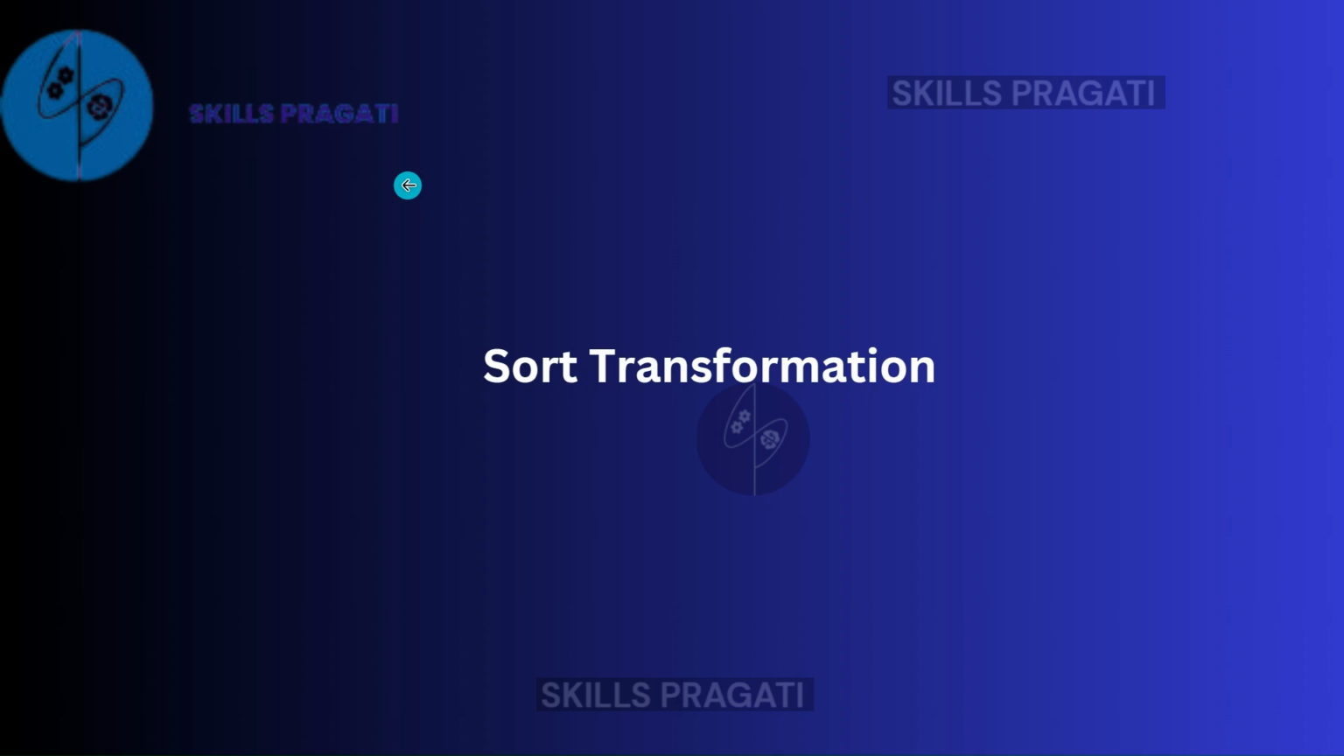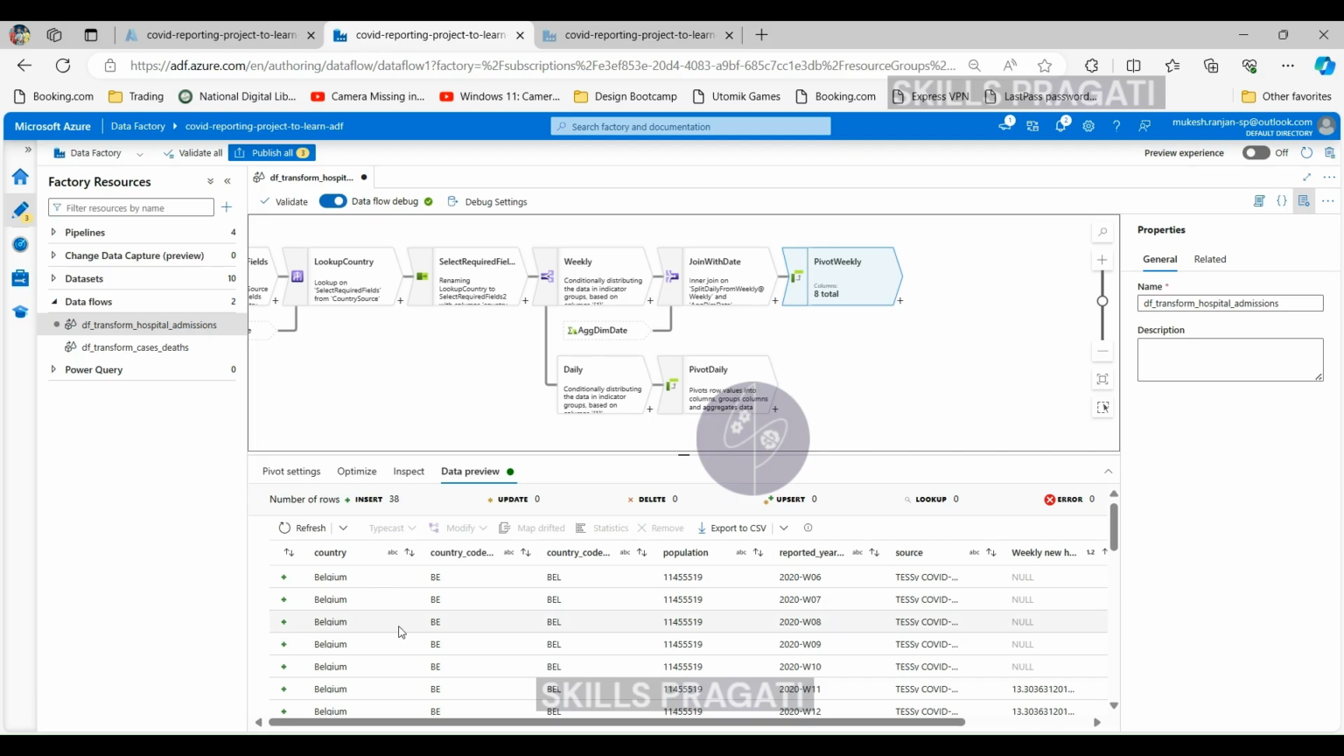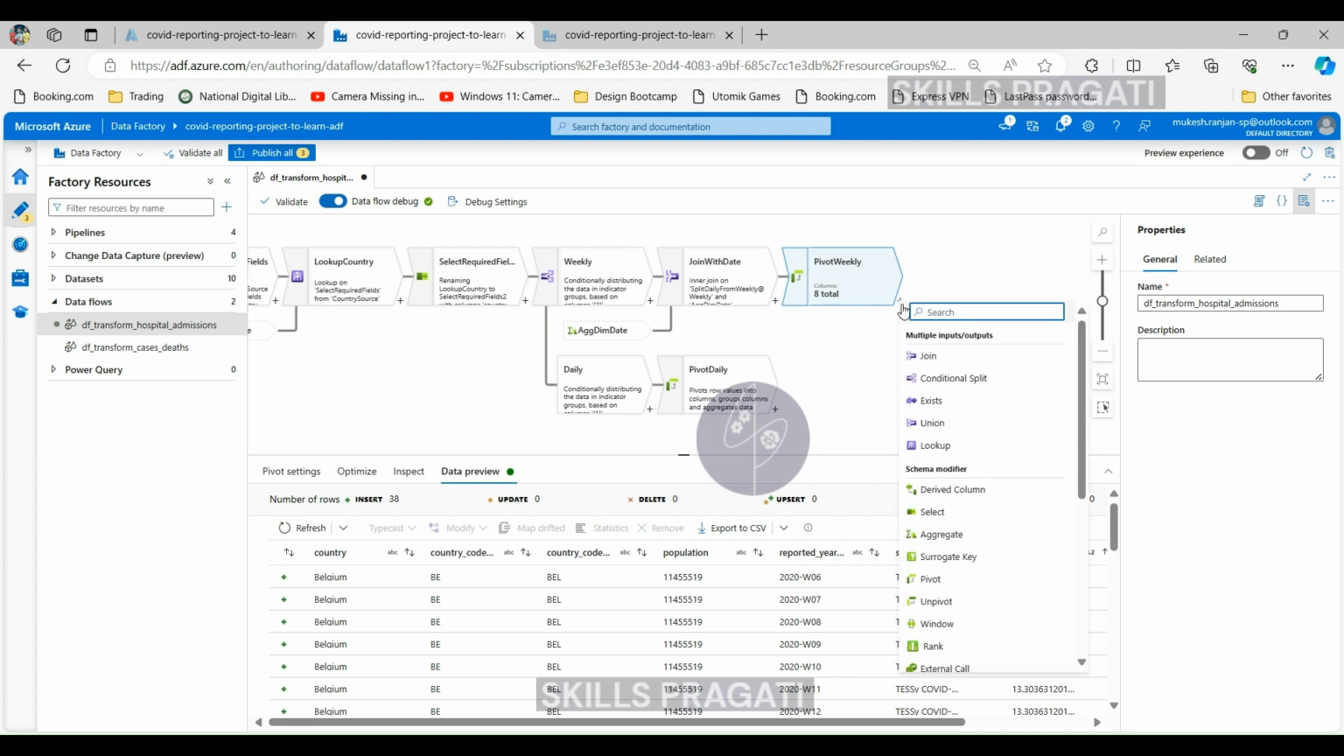Welcome back. In this session, we are going to look at sort transformation. As you can see here, the data currently is sorted by the country and it's sorted by reported year, week, ascending, but I would like to turn it around and have the data sorted on the reported year, week, descending, and then the country ascending, so that means you'll see all the most recent data on the top. For every country as opposed to just one country having all of this data. So let's use sort transformation to do that.